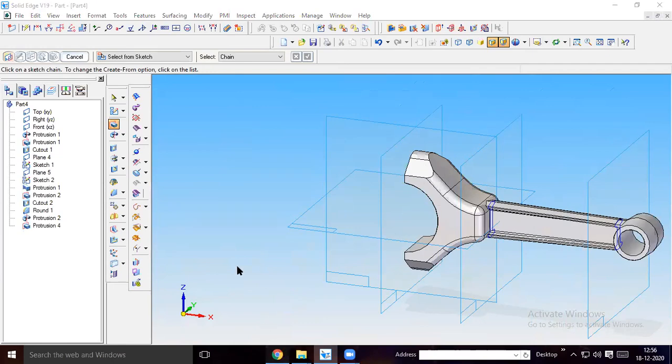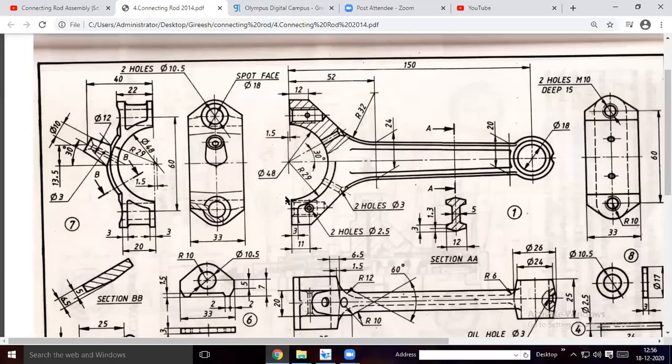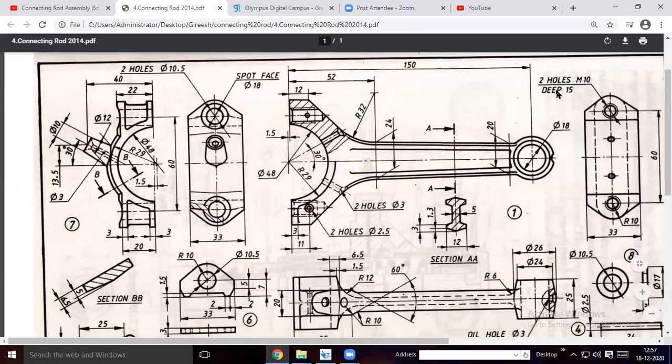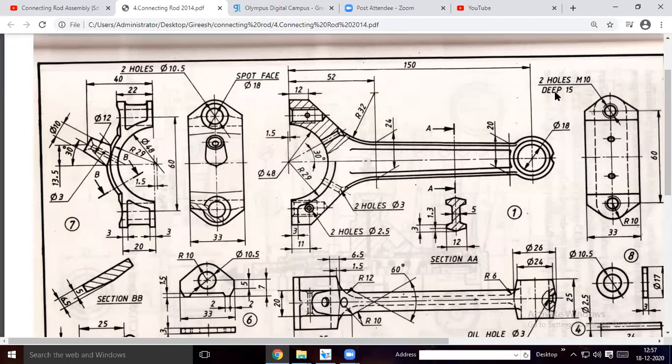So what else is left? We'll see. This is a small hole. This hole is made for lubricating purposes. You can neglect this. You do it in the assembly part. If you want to do all this, it will take a lot of time. You can neglect this; even in the exam, it will not be considered.